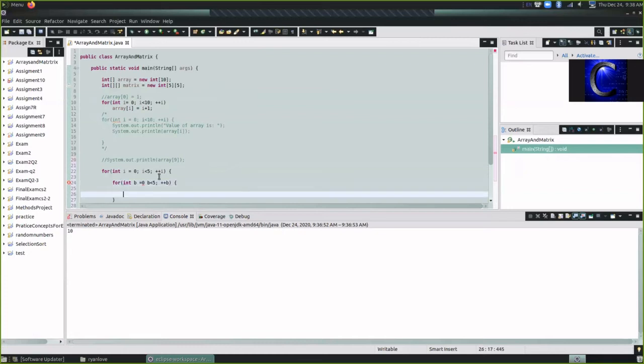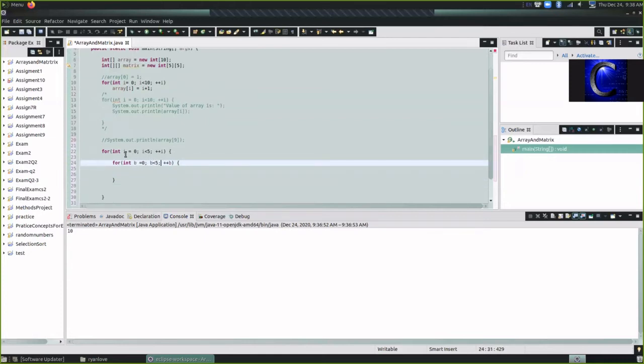Now, how this loop actually works. This is how it works. The first loop will loop one time, the first iteration. Then you'll jump into your second loop. This loop will go 5 times through this matrix.